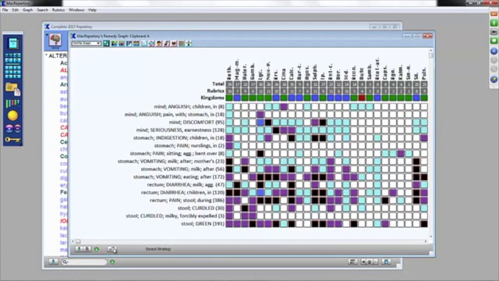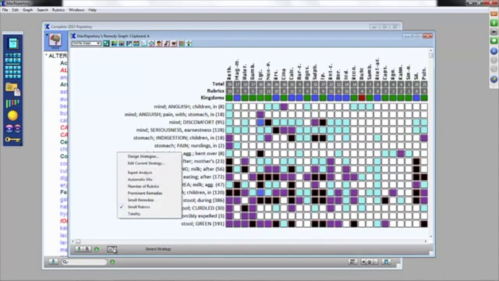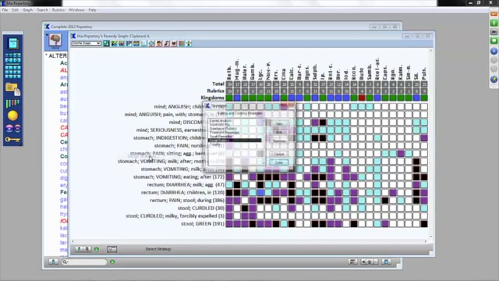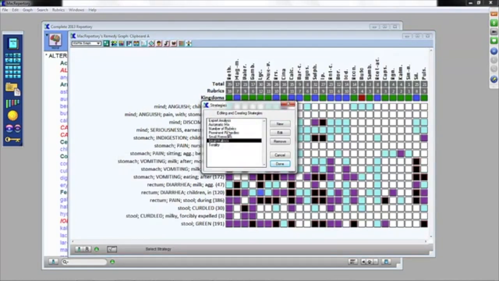Now, how do I make my own strategies? Well, if I click on this little division tool, you can see here the top choice says Design Strategies. So if I left click on that, you'll see here are the different strategies, and I can actually take these strategies and modify them. I can edit them. It's probably not a good idea to edit them because they've been prepared in a specific way, so you don't want to remove them or edit them, but you can make a new one.